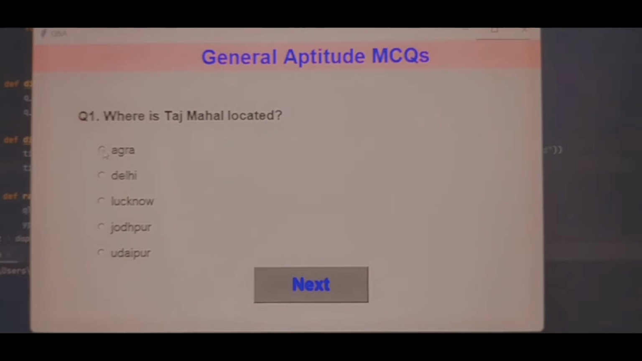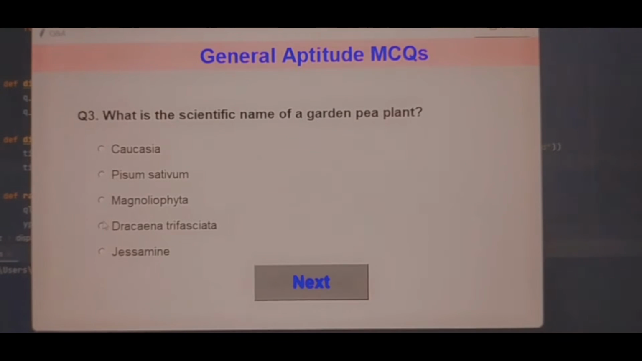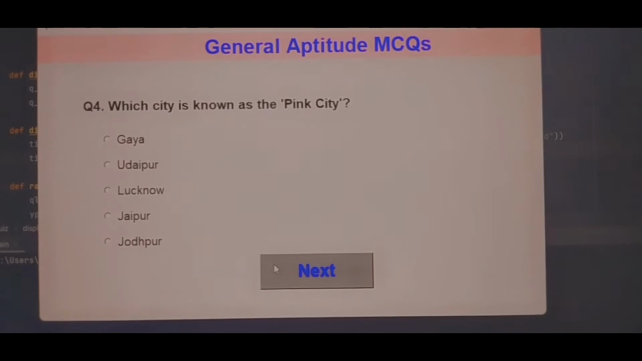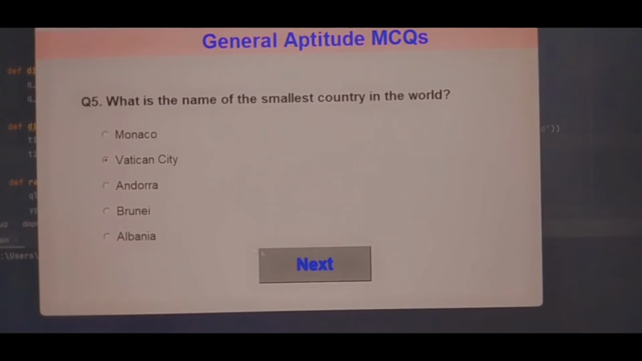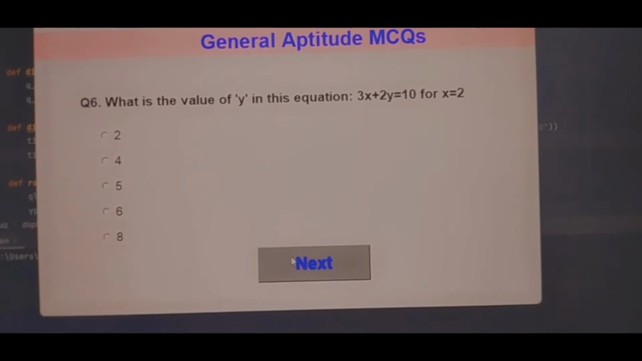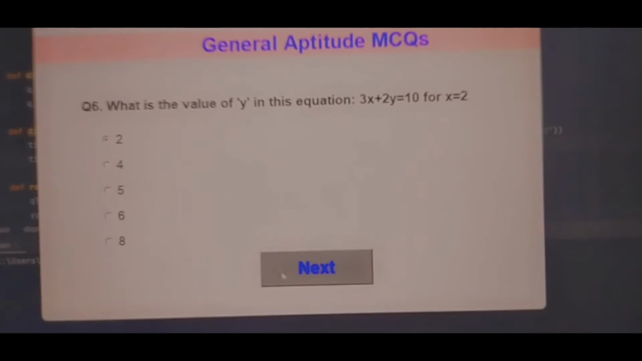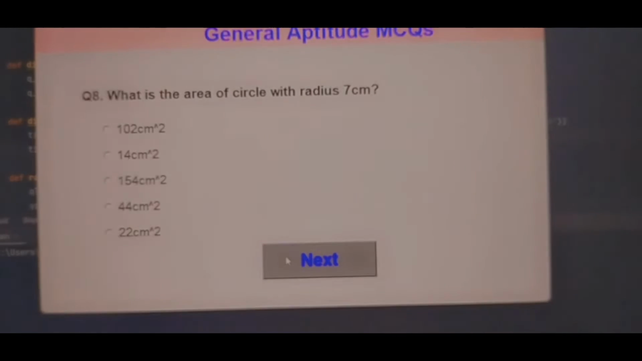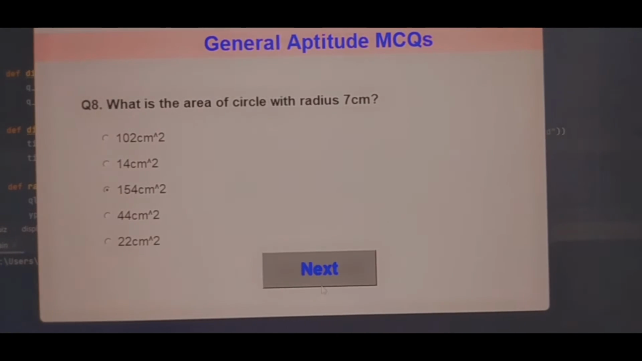We know that's Agra. That would be 206. I have no idea. Let's guess. That would be Jaipur. That would be Vatican City. That would be, let's solve 2 and mitochondria. That would be 22 times 7, 154.